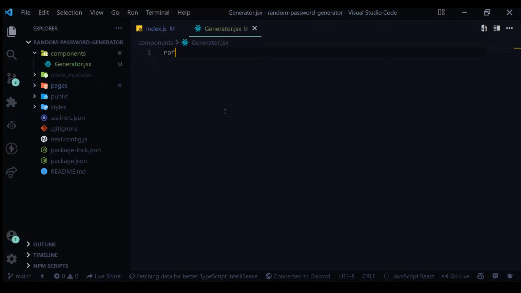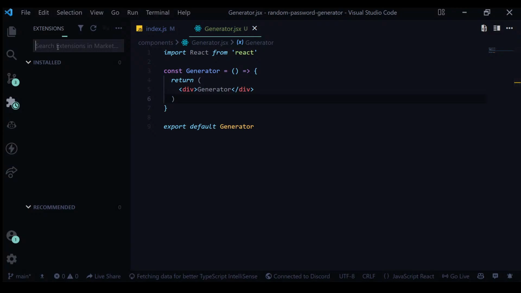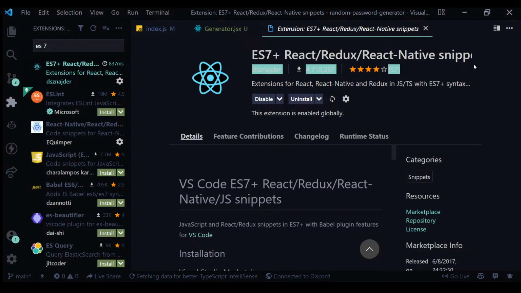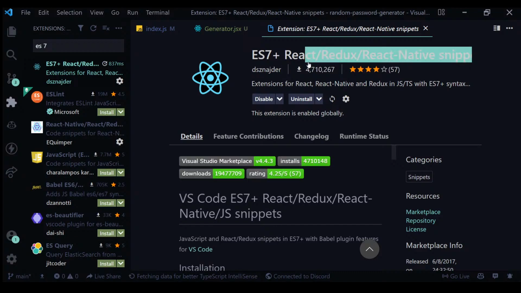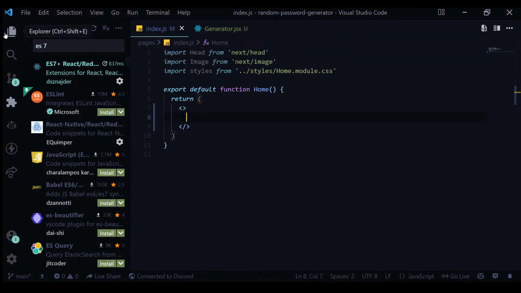Then I will type RAFCE, and if this doesn't work for you, head over to the extensions tab and download ES7 React Redux, this one, ES7 plus React Redux React Native snippets. So download this one, and then go to generator.jsx.